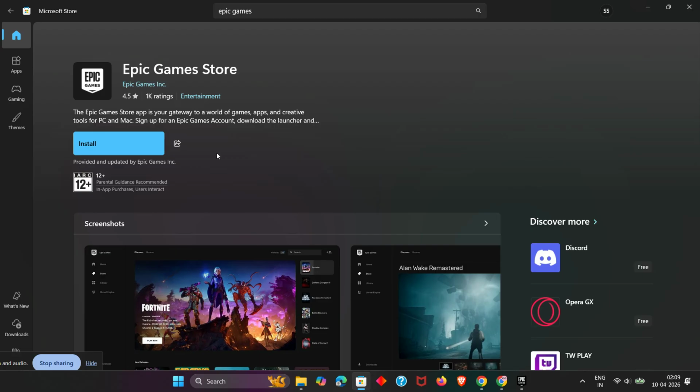That means you usually avoid some of the manual permission prompts or install issues you might run into with a direct download. Once the download finishes, wait for the installation to complete. After that, you can click Open to launch Epic Games for the first time. If prompted, sign in with your Epic Games account or create one if you don't already have it. And that's it. You now have the Epic Games Launcher installed on Windows 11 using the safest and easiest method.